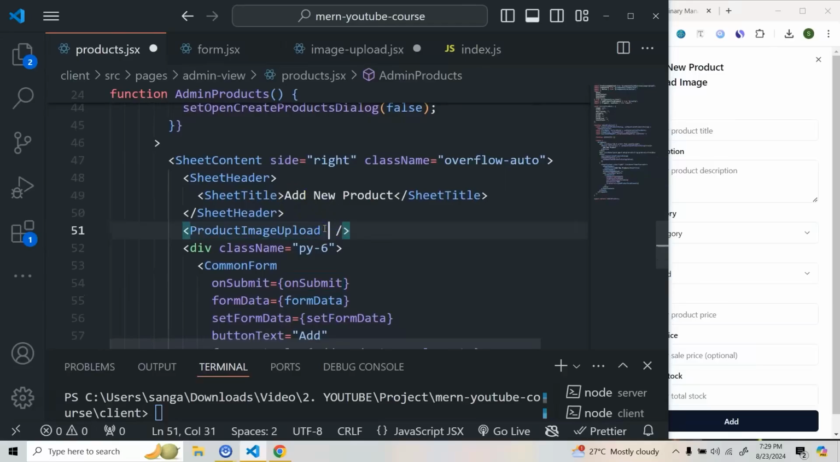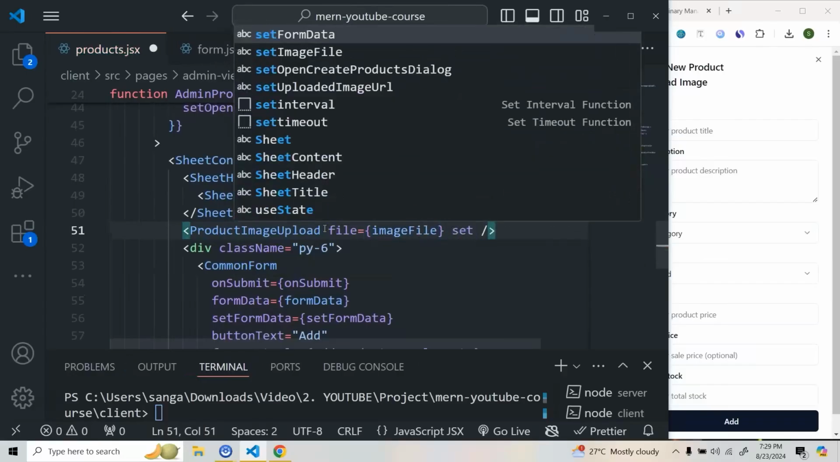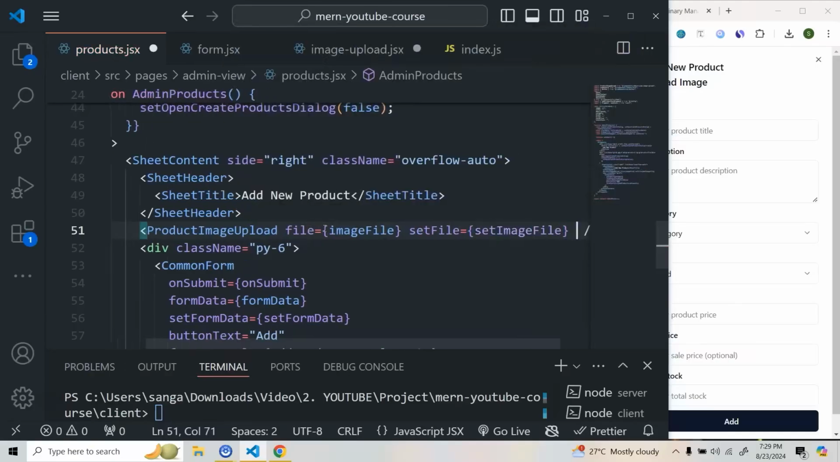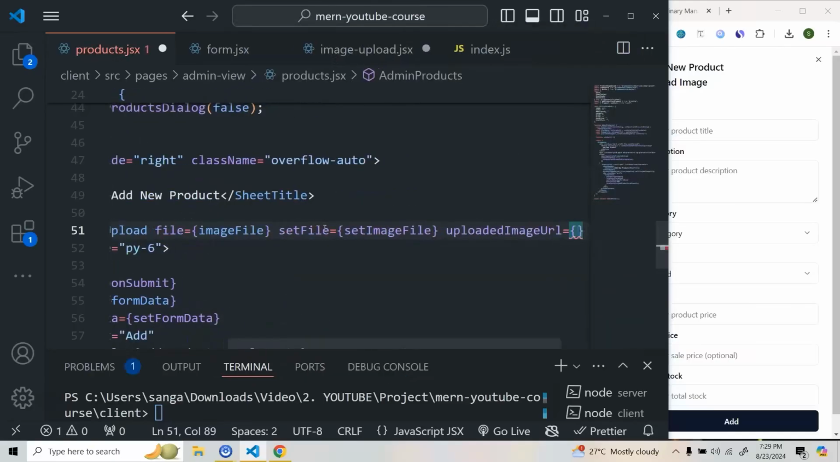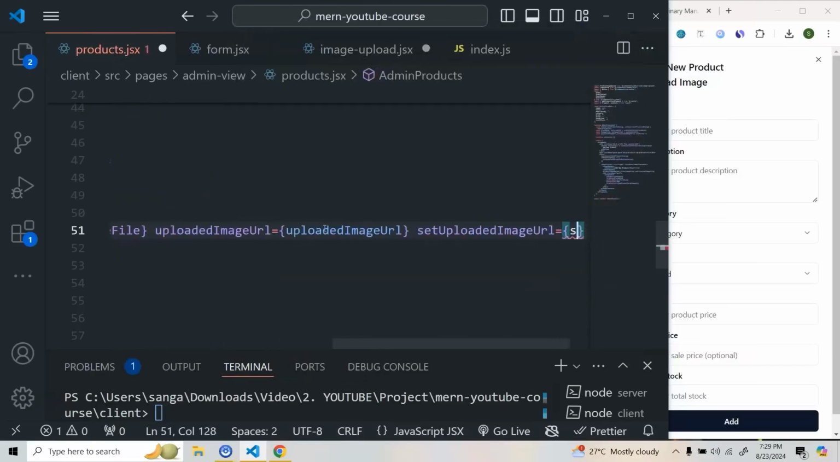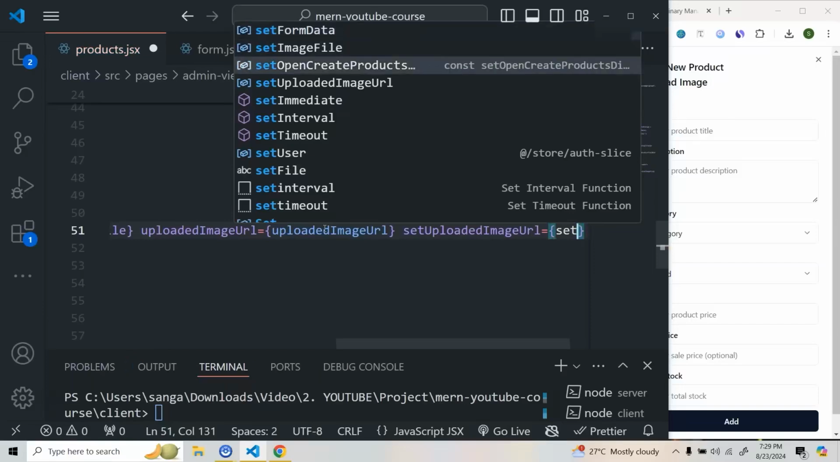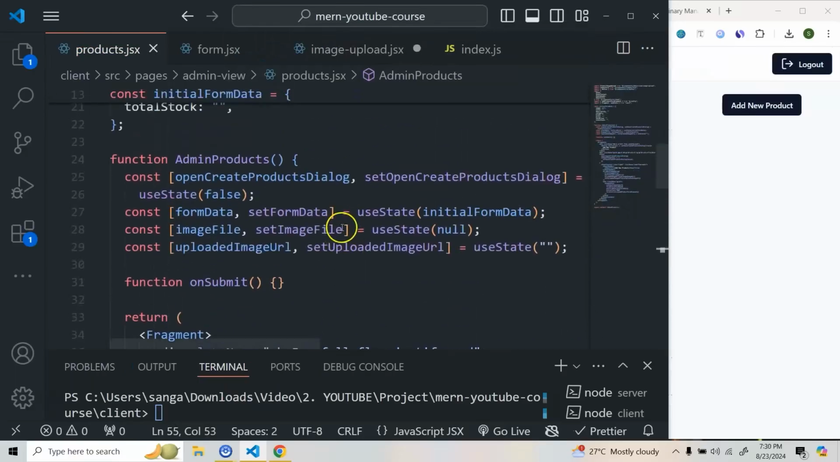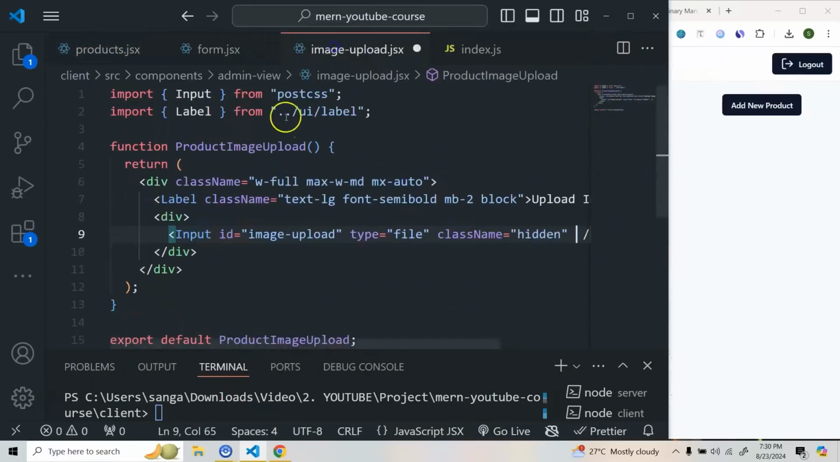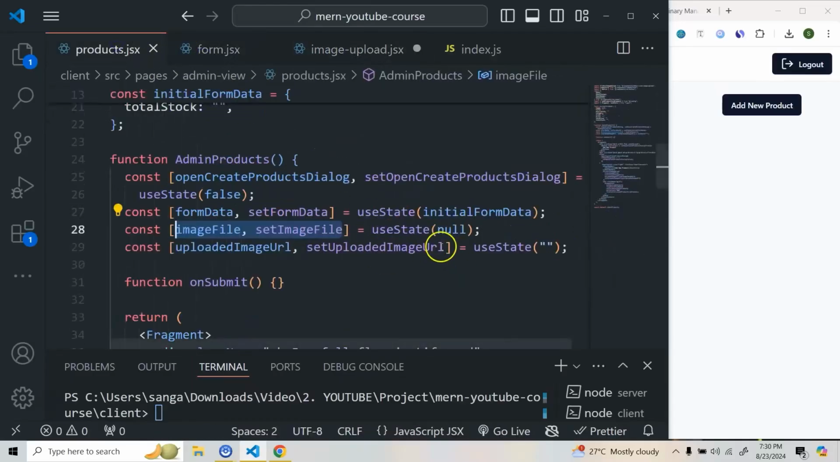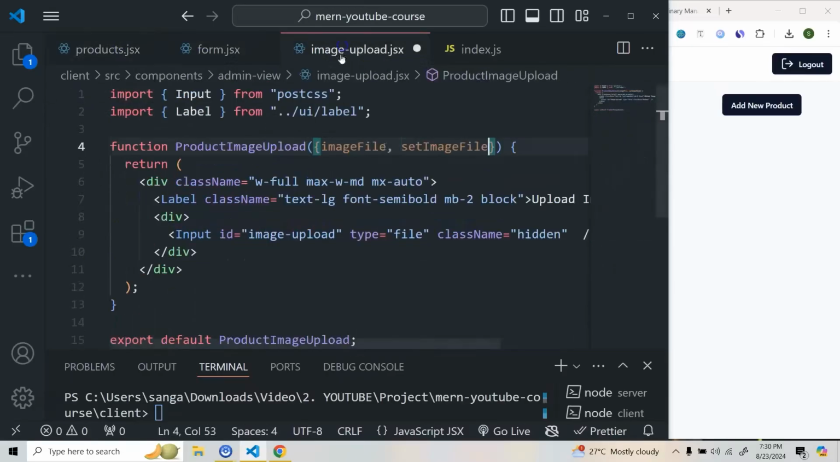Now these things we are going to pass, so let's pass it here. We'll do file, which will be our imageFile, and setFile, which will be our setImageFile. And uploadedImageURL will be uploadedImageURL, and setUploadedImageURL will be setUploadedImageURL. Let's save it. Now we will be receiving these two as a prop in this component, correct? And also we are going to receive these two as a prop in this component.